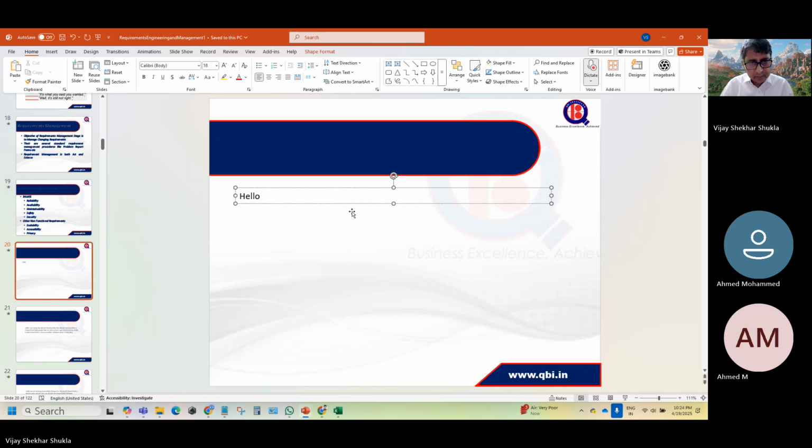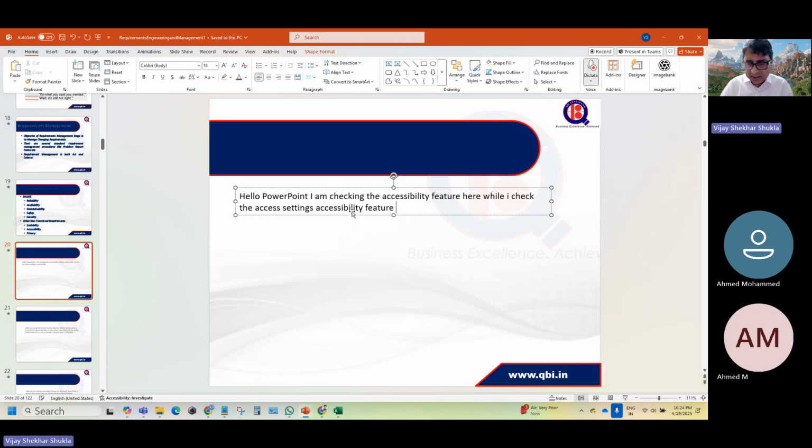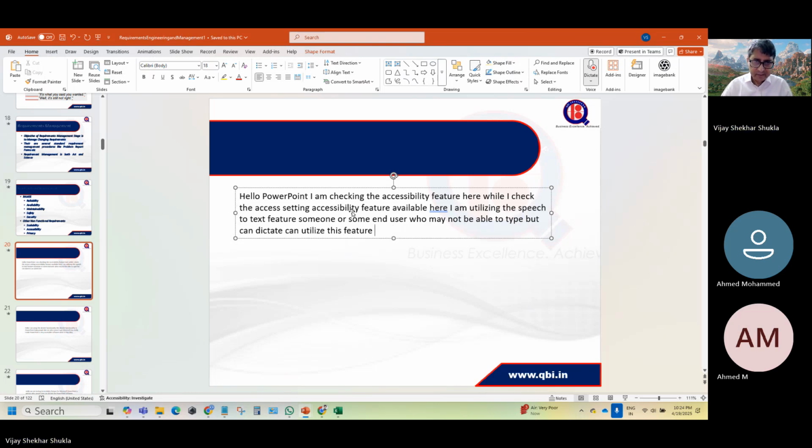Hello, PowerPoint. I am checking the accessibility feature here. While I check the accessibility feature available here, I am utilizing the speech to text feature. Some end user who may not be able to type but can dictate can utilize this feature.